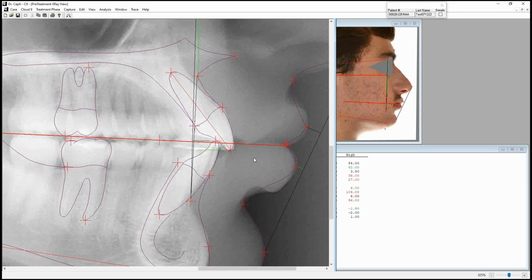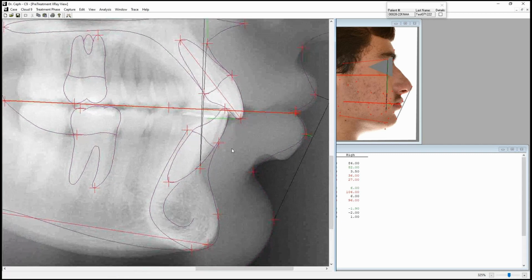As you're moving around on the Ceph, it's just a regular mouse pointer, but as you start to get close to a point, it'll turn to a crosshair, and down on the bottom left corner of the screen, it'll show that this is upper incisor, incisal edge, in parentheses is number 7. That's our landmark number, and that's how you know which point you're currently moving.